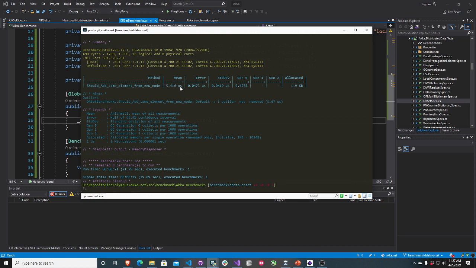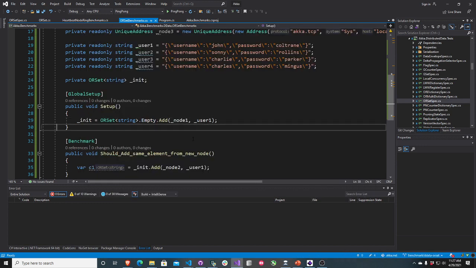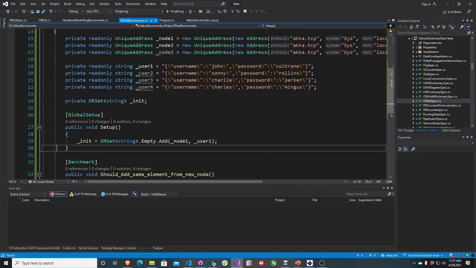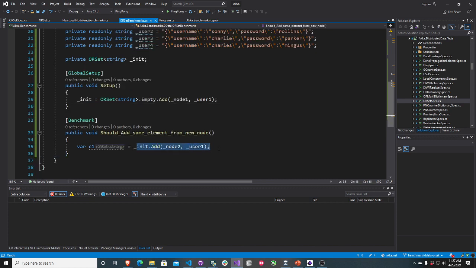Now, the first thing that we notice is that it took about 5.416 microseconds, that's a millionth of a second, to add a brand new item to this observe remove set. And we had a small amount of allocations in Gen 0. But the thing that alarms me most is we allocated 1.9 kilobits, and all we're doing is adding the same piece of data just from another node. And the node's address and the actual item we're adding are both cached in memory, so they aren't even factored in on here. So that's a little disturbing.